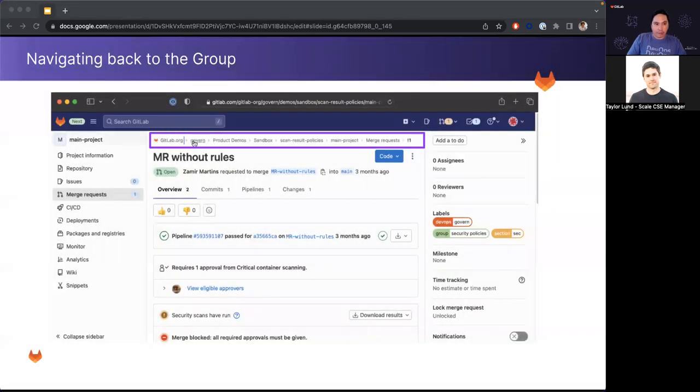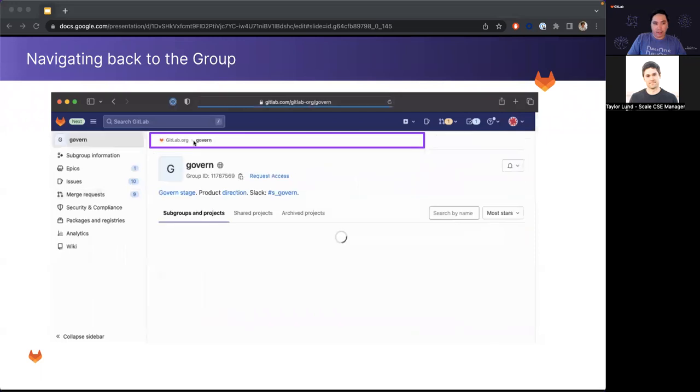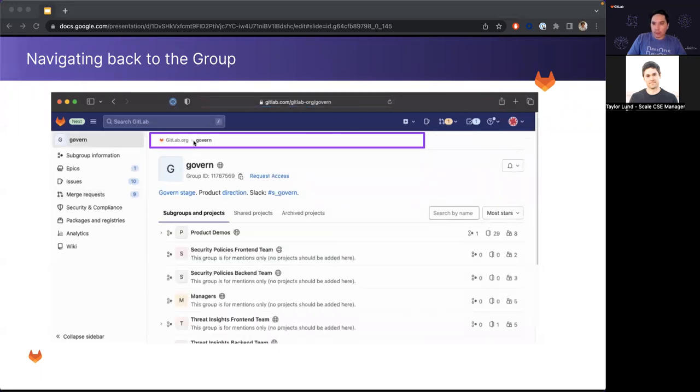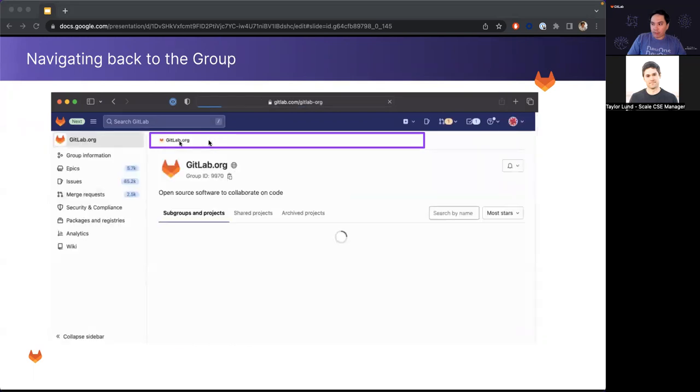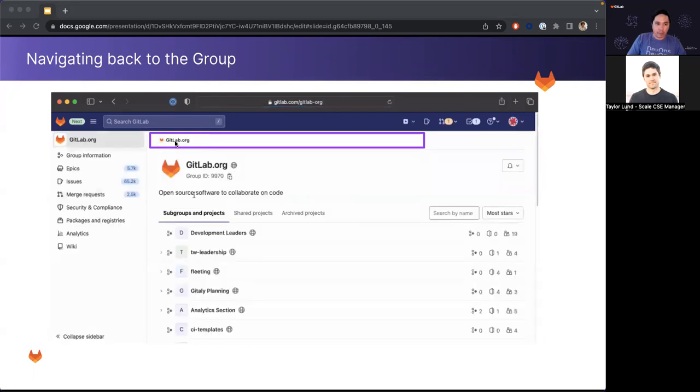So let's navigate back to the group. We'll go ahead and click the top level group or the subgroup that we were in, and then go back to the top level group using the breadcrumb.